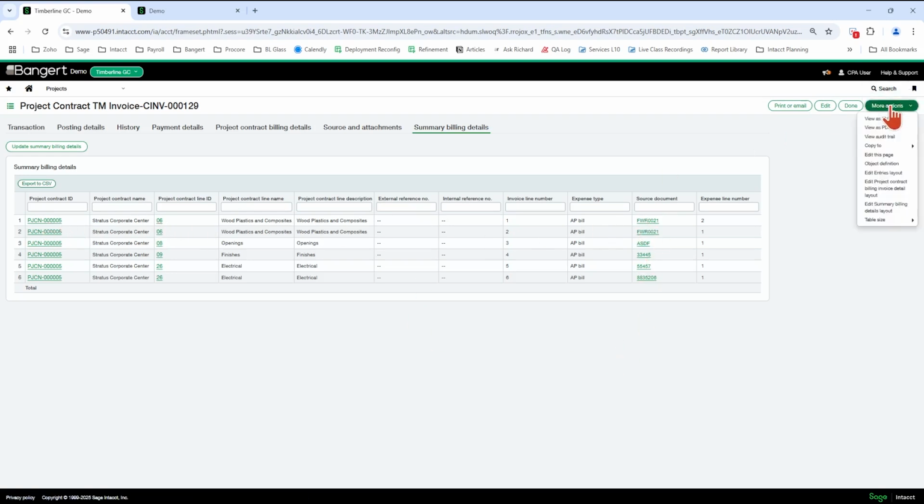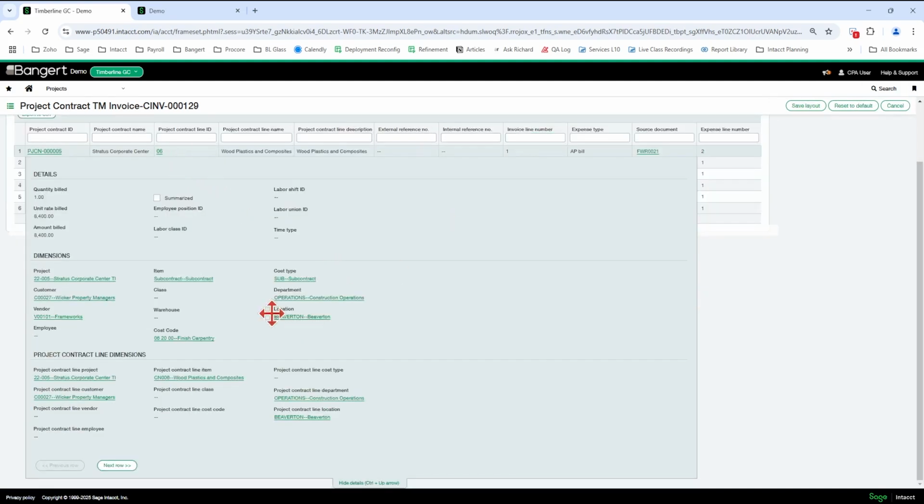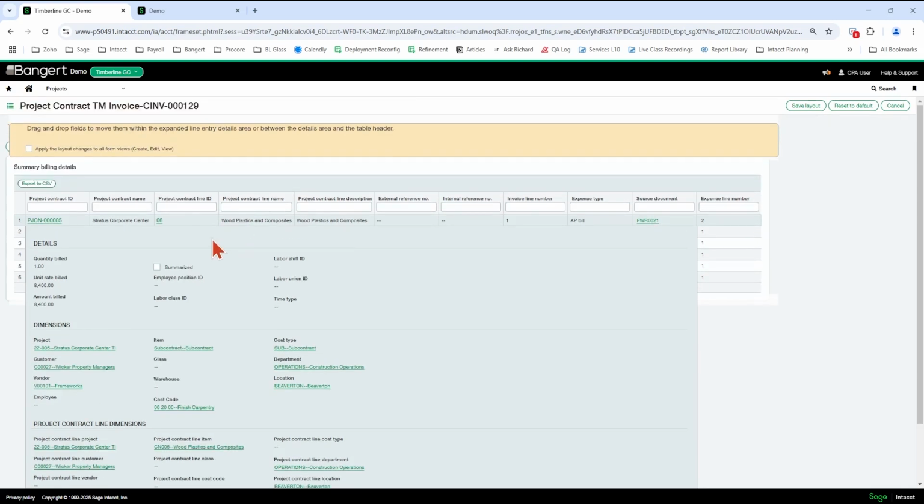An enhancement has also been made to edit the layout of the columns. So if you want to add some more fields up here for visibility, all of these down here in the details are available to be added up here in the column format shown above. Don't forget to apply the layout when you make those changes and hit Save Layout.